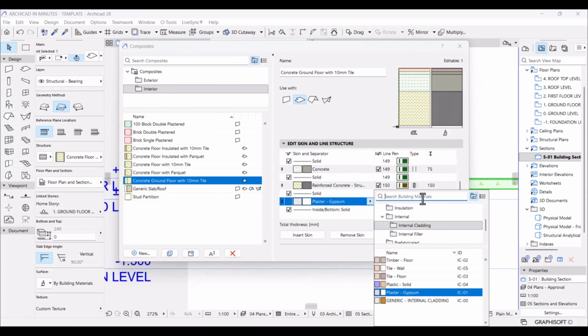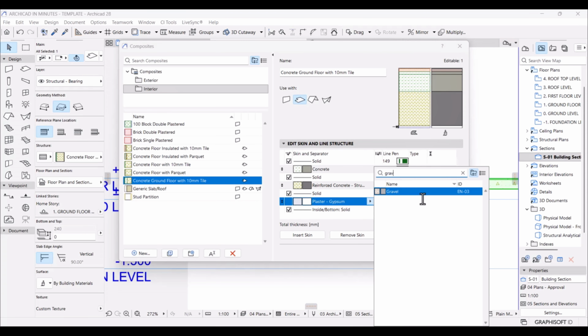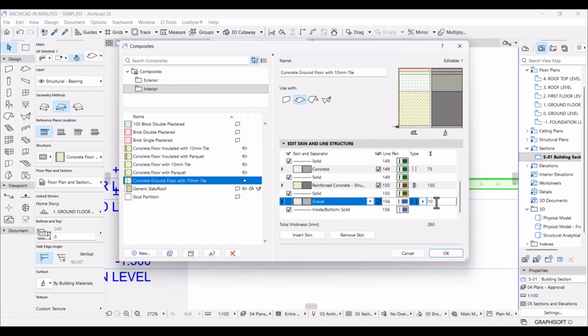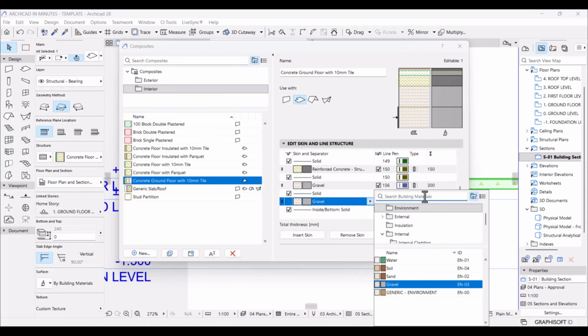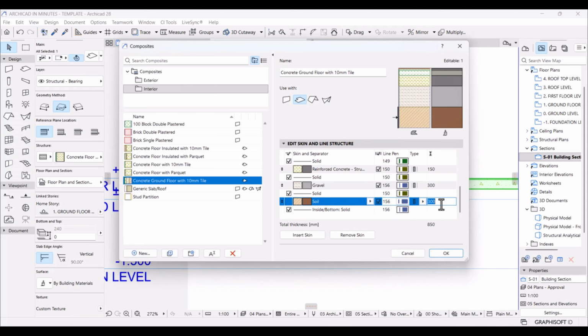Then I'm coming to my hardcore. I'm using gravels, which is 300, which is under others, sorry, under core. Then insert skin again. I click on this, and then I will call it soil. I can make this one maybe 750 or more than that, depending on the project or how I want to visualize. So here now, we finish clicking.